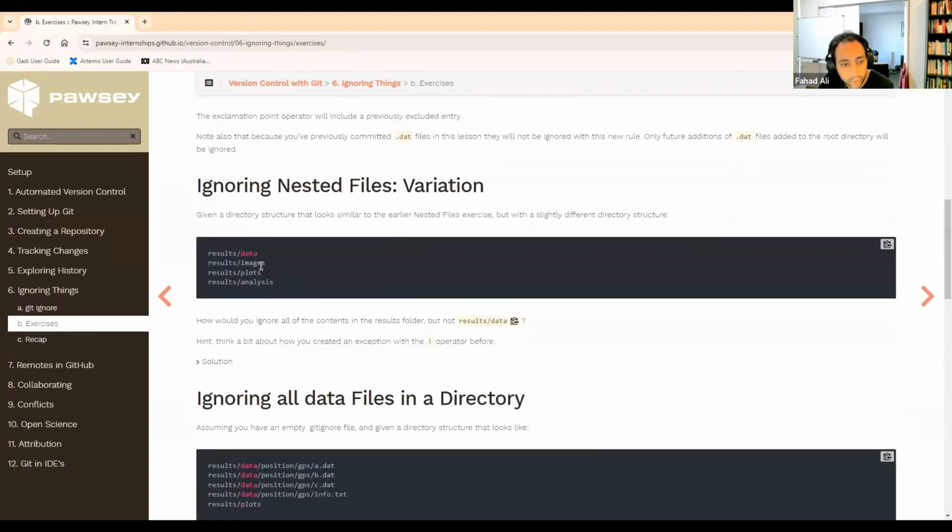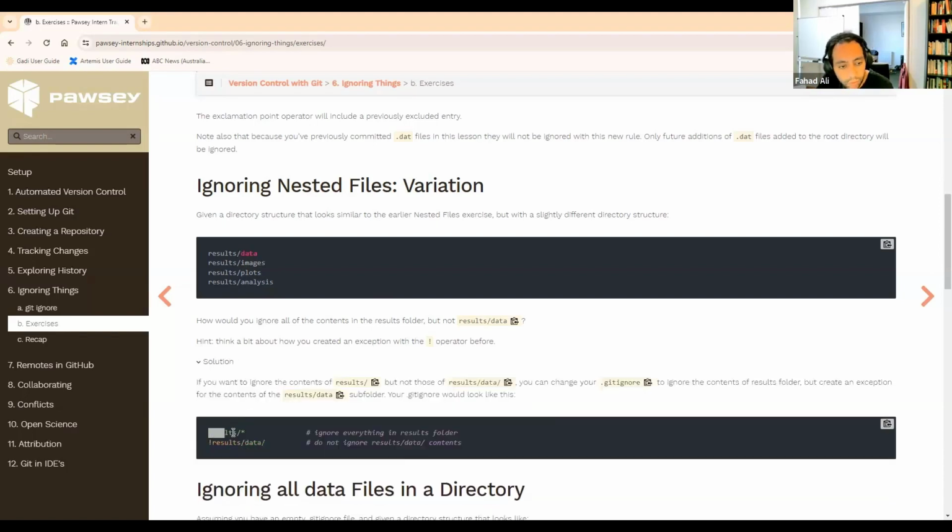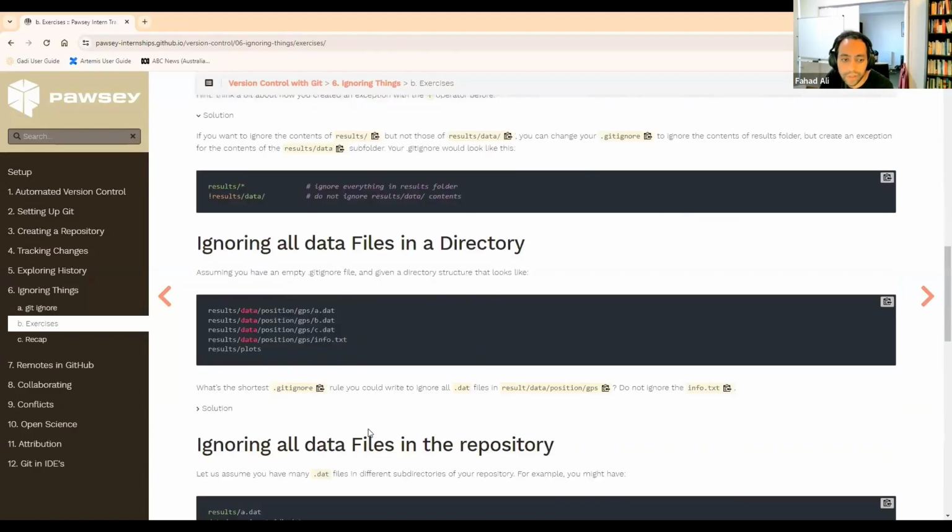Let's say I want to ignore all of the contents in the results folder, but not the data folder inside of results. How do we do that? Very similar concept. We're going to say ignore everything inside the results folder, with the asterisk at the end. That means everything that's in there, but not results/data. Do not ignore that folder.